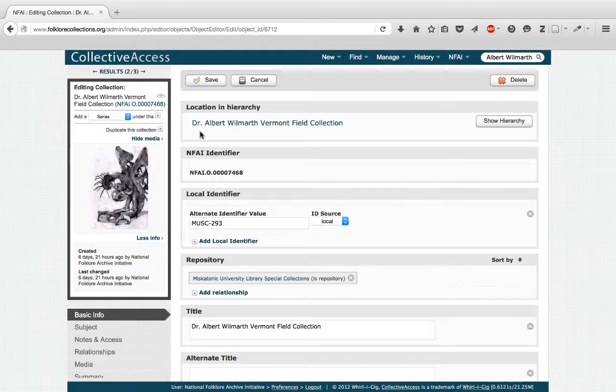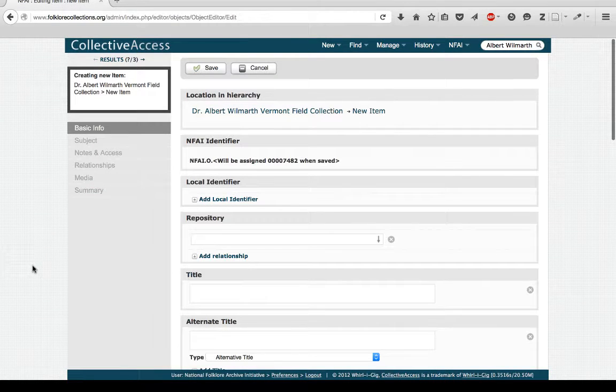Now that we have the collection record open, we can get started on creating the sample item record. There's more than one way to do it, but I'm going to demonstrate the most straightforward way, using the Editing Collection box in the upper left of the screen. To add an item under the collection, you click Add a Item under this and click plus. Now we're in the Item Basic Info datasheet. You can see this screen looks like the series, subseries, box, and folder screens. First thing to note is the Location in Hierarchy box at the top of the screen, Albert Wilmarth Collection, and New Item.